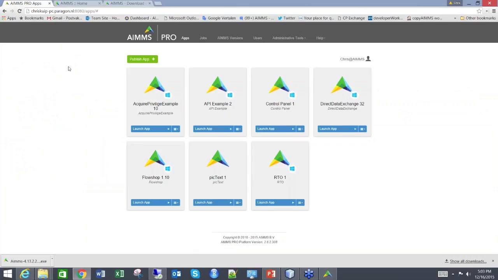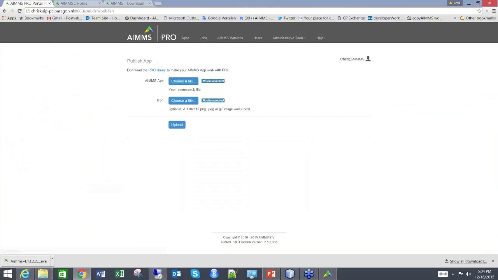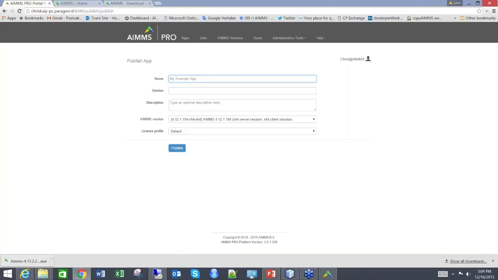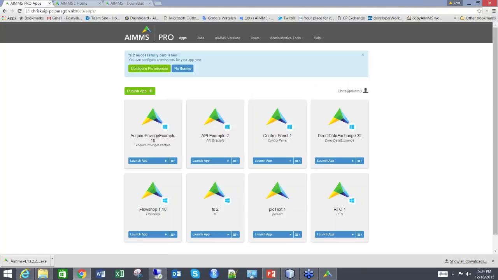Once you have created an AIMMS pack, you can publish it on a Pro server. I'm using this one as my own test server. Then publish an application right this way. Make sure you're using a recent version of AIMMS for the actual running, and publish it.